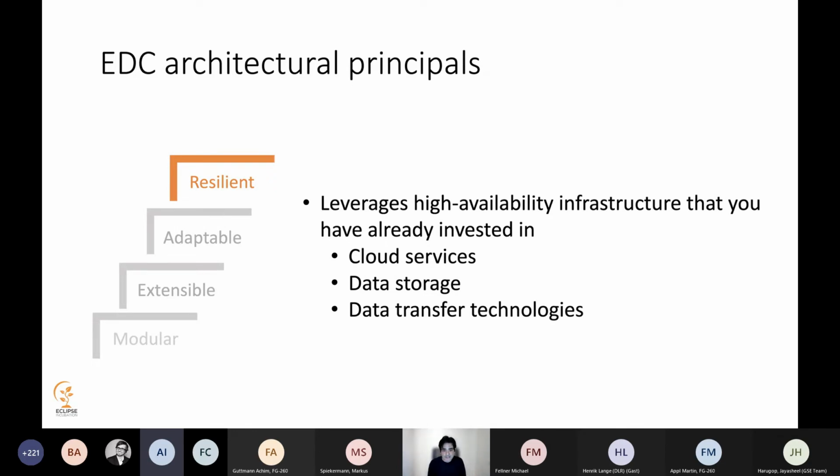So there's plenty of technologies out there that help with data movement and data transfer across different environments. Our goal with the EDC is really to design it in such a way that we can leverage those. Again, we don't want people to have to throw out the investments they've already made. Okay, so again, those are the four key architectural principles we have: modularity, extensibility, adaptability, and resiliency.